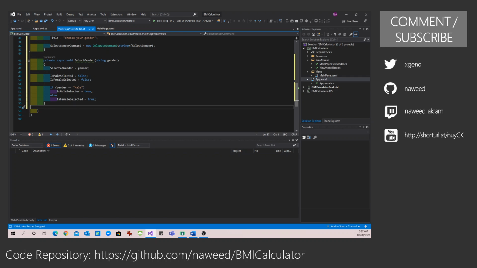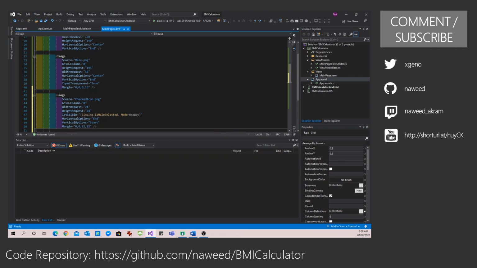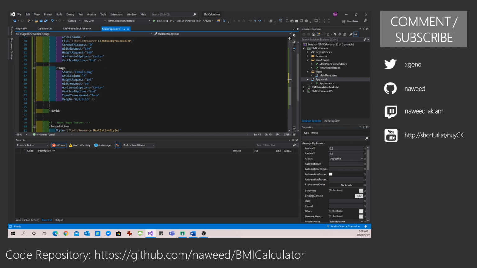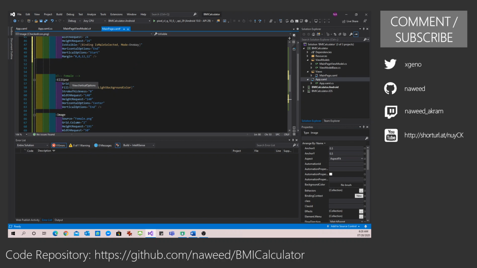So to see this in action, let us do something. Let me go back to my main page, and additionally I am going to add, next to my male image, a checked icon, and I'm saying its visibility is dependent on the IsMaleSelected property from my view model. And similarly I'm going to add another checkbox next to my female avatar to specify if female has been selected.